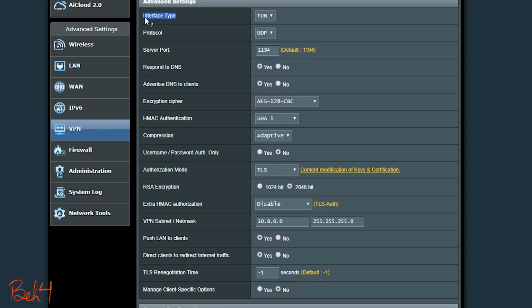The interface is set to tunnel. This would work like a router. The VPN clients will receive an IP address from this subnet that we can specify here. And they're going to be routed according to the routing table. This way only layer 3 IP packets will be transported.